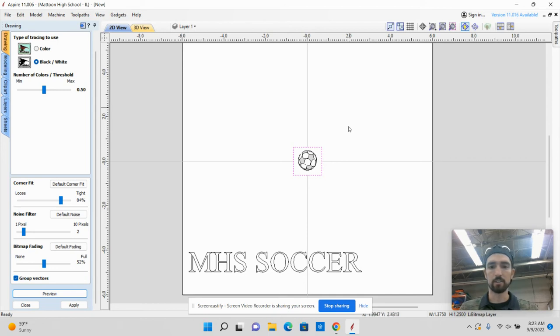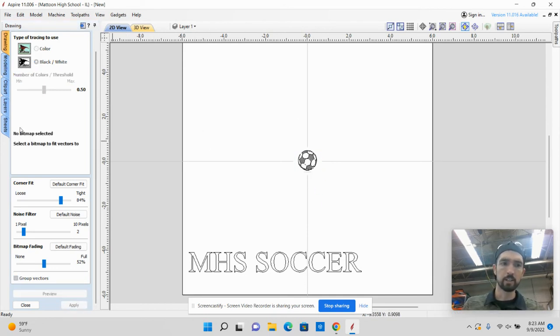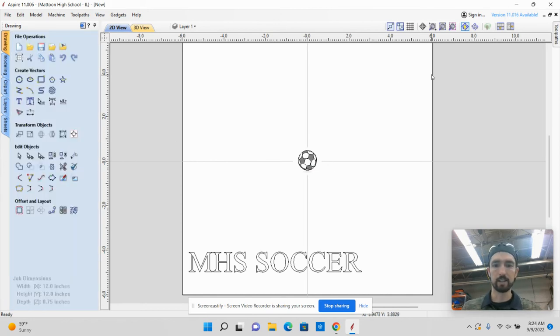Click preview. It should make this darker right in here. And then I click apply. And I can click close. I don't need that anymore. And there's two objects here. I'm using my arrow keys to move the old object out of the way. So I hit delete. I don't need that one.